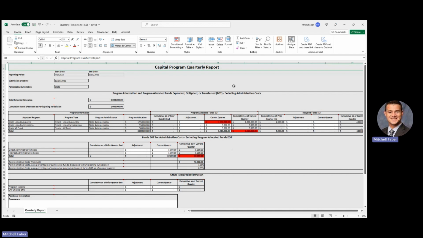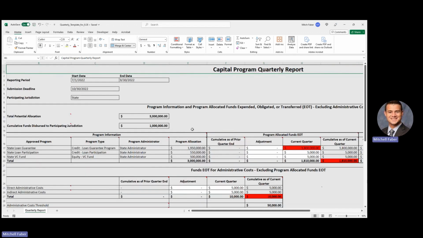You'll notice there are gray cells and white cells in the template. The gray cells are pre-populated or calculated fields, and the white cells are user input fields. We'll talk more about those user input fields as we work our way through the template. I'm going to zoom in here so we can see the template a little bit better.